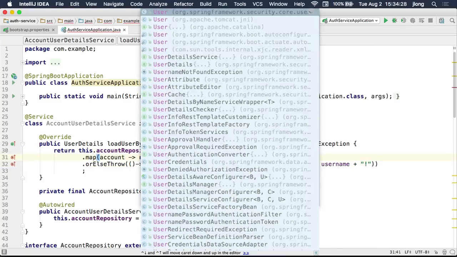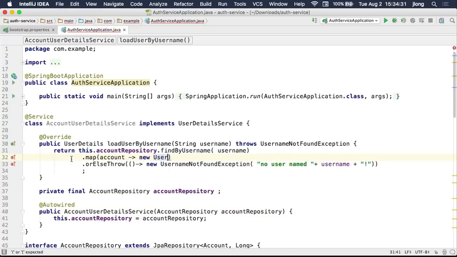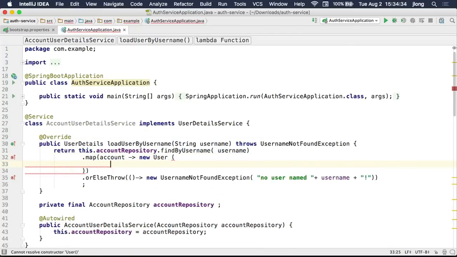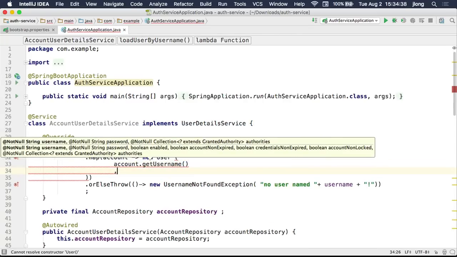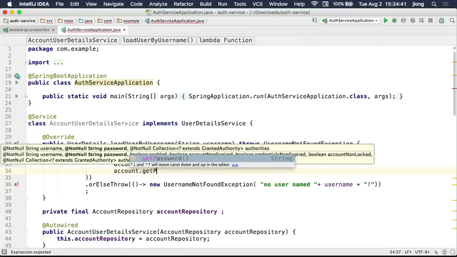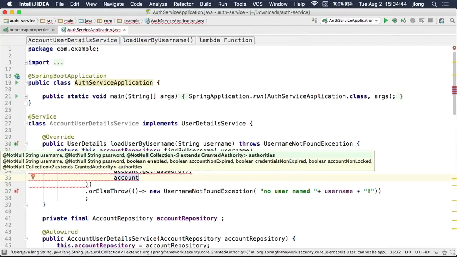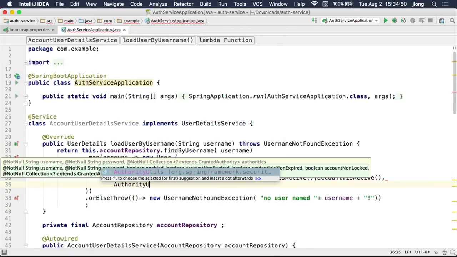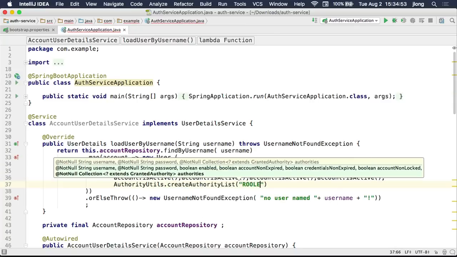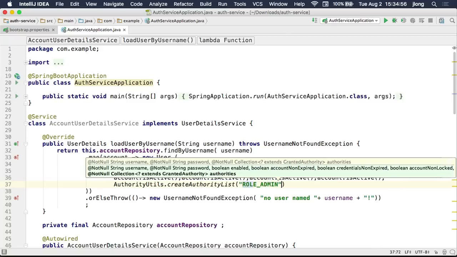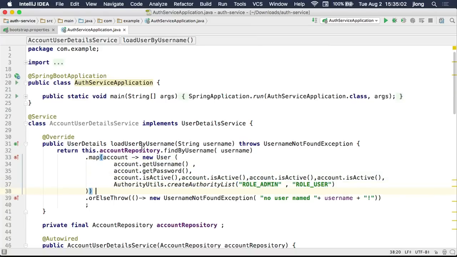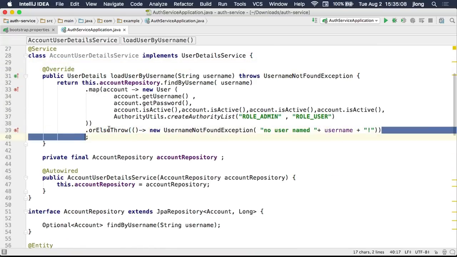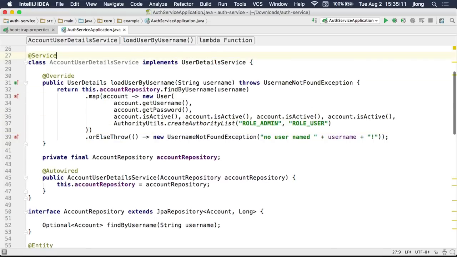So I'm going to return now a custom user object. A user is an implementation of the user details interface. And it's pretty simple. I say account.getUsername, account.getPassword, account.isActive, and then we have to answer the same question four times, so there we are. And AuthorityUtils.createAuthorityList, and this is just random strings that you can use to scope out or delimit permissions, for example. So I'm going to say ROLE_ADMIN, ROLE_USER, there we are. So I'm saying, when somebody asks me about my users, call this method, I'll use my repository to find the right user, and I'll return it by mapping from an account to a user. Otherwise, I'll throw an exception.